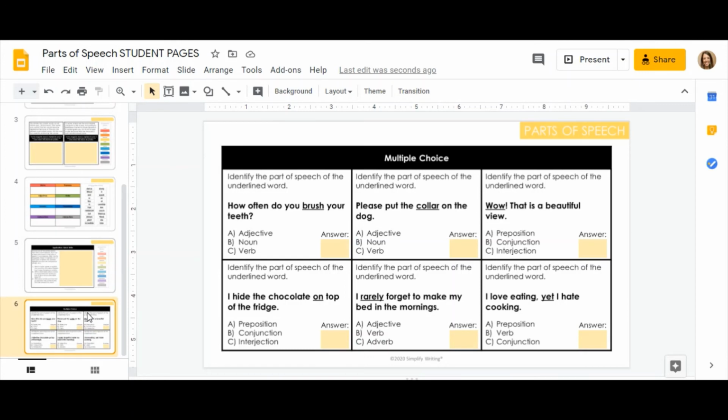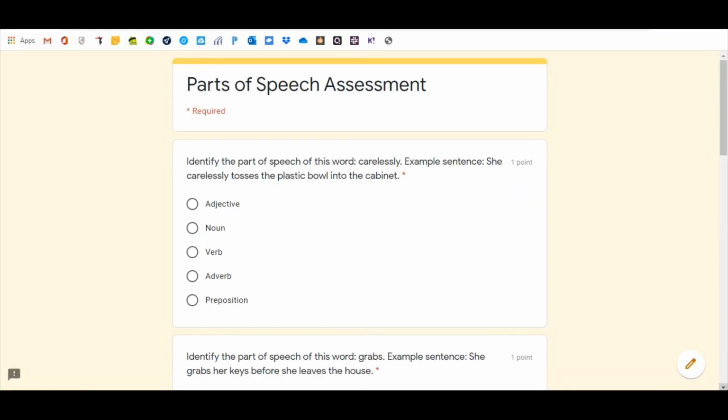And then there's always a multiple choice slide for the last one. So here they will just choose A, B, or C.